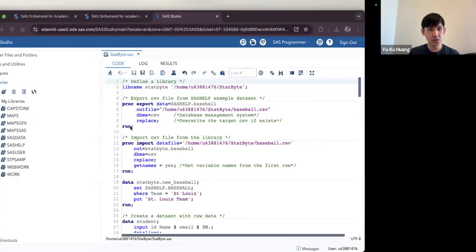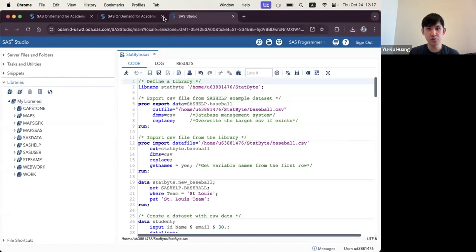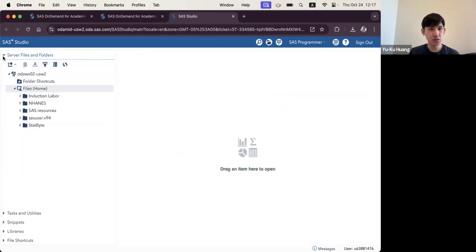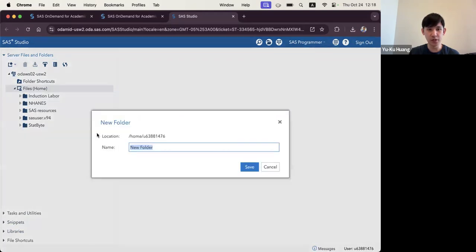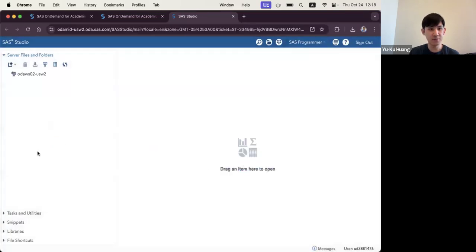All right, so let me just demonstrate how to do so. So let me shut down this. In order to create a new folder, you can right-click the file home, and then here's a new, and you can create a folder and then name whatever you want. So I just put, say, new, okay, save, and you'll see this empty folder right here.